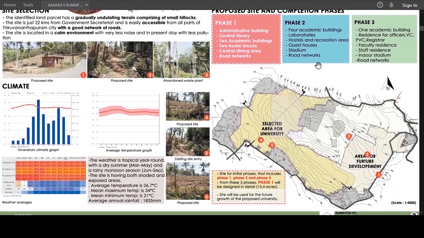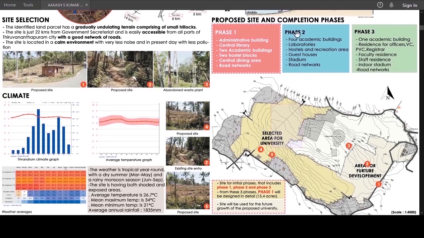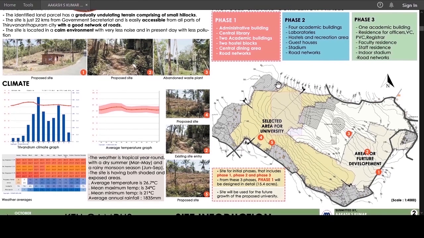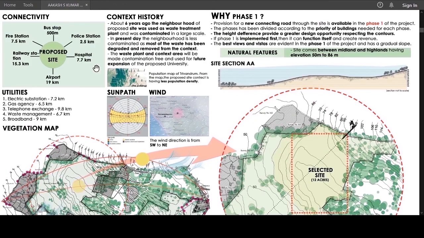The project will be completed in 3 phases, that is phase 1, phase 2 and phase 3. And I will be focusing on detailed design in phase 1 of the project, that is marked in this base plan. The initial 3 phases will be built in this 60 acres of land. This 40 acres of land will be used for future development. All major amenities and utilities are at a distance of 7 km radius.